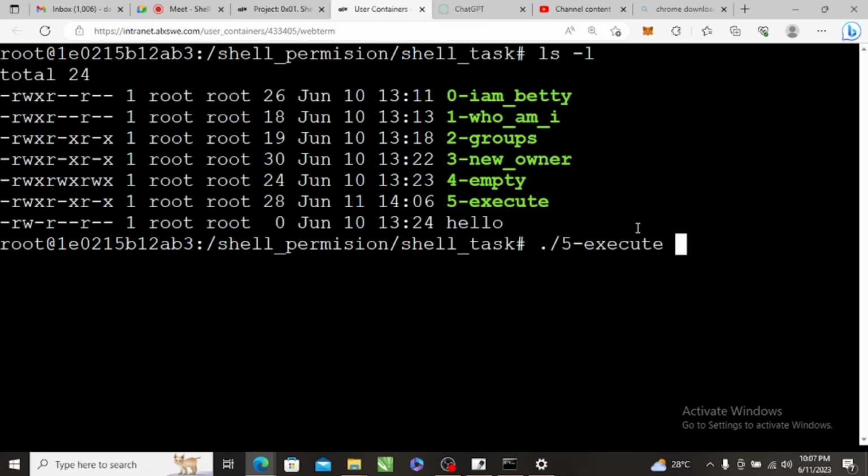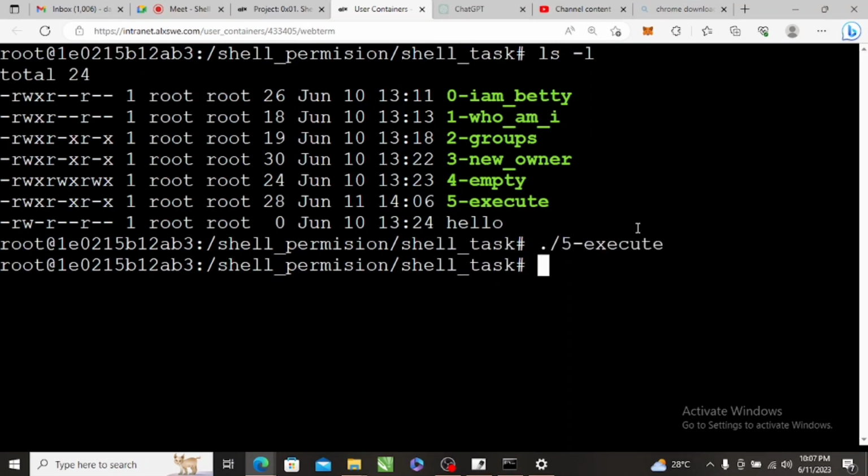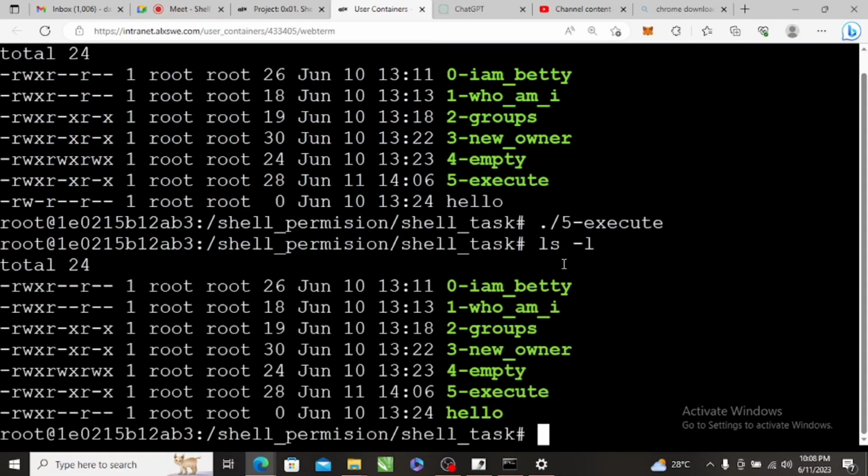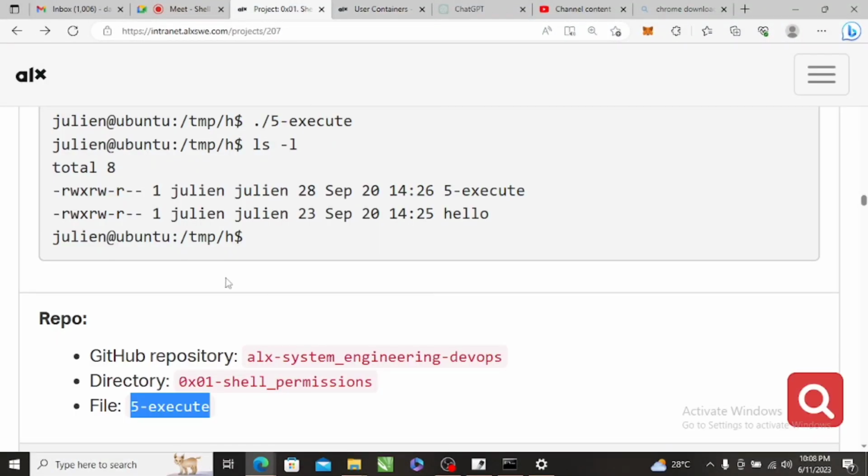So if I try to run ./ the file, you see, it means once I do this, I've done chmod u plus x hello already. I've used this file to do that. So if I list the content, enter, you see that hello is now executable.